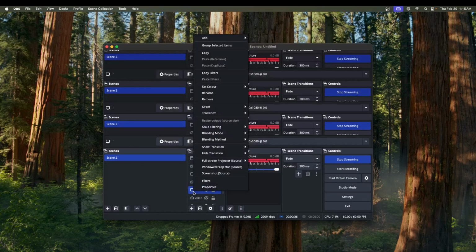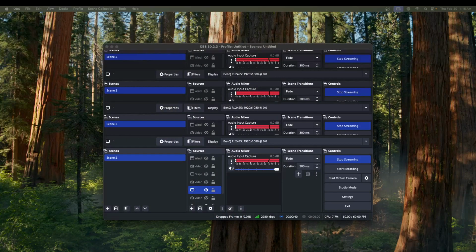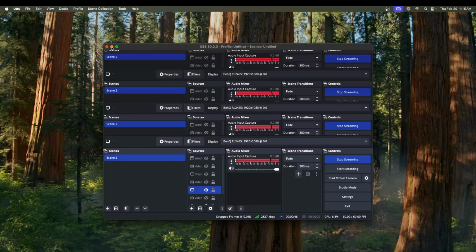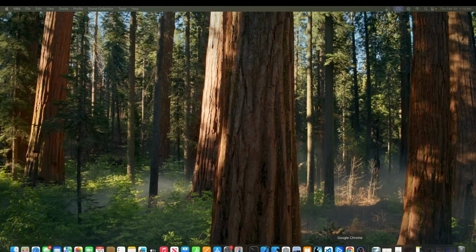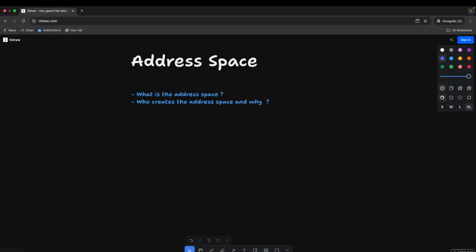What address space is. Now, in this video we'll actually see what address spaces are, why we need an address space, how to create one, who creates one, and what happens. Now, what is this address space? Who creates this address space? Why do we need to create the address space?